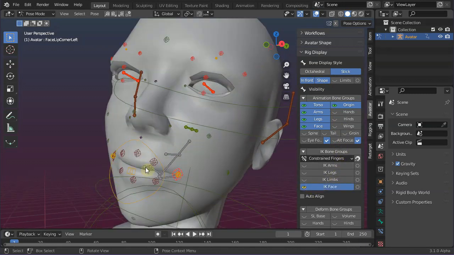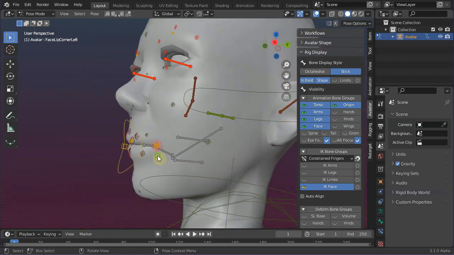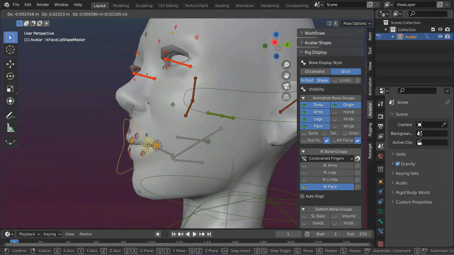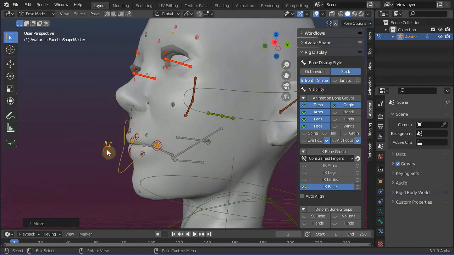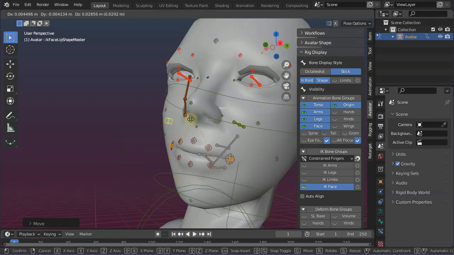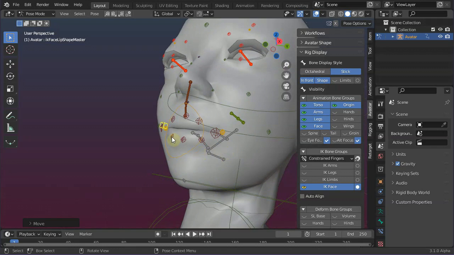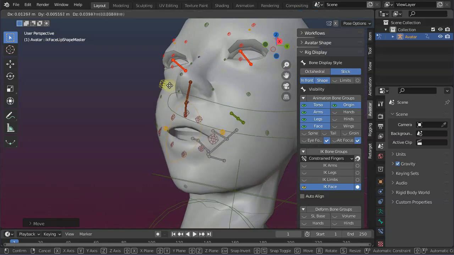Now you see a little cube in front of the mouth. This is the main face controller. You can select and move it. You see that the yellow curve in front of the lips also moves along with the cube, but nothing else changes. To actually see something happen, you will need to enable the face controller. And now the lips move along with the cube when you push the cube around in the scene.